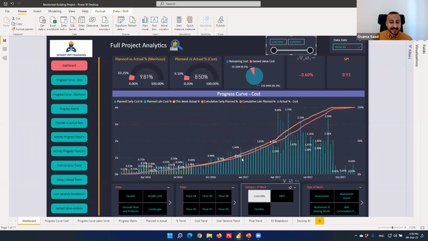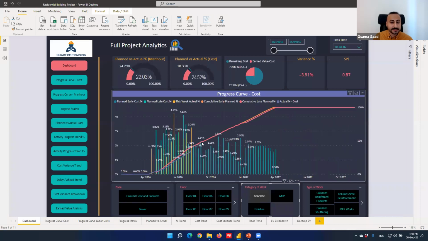With one click, I can have the progress curve for the concrete part. But what does it mean here? It means that the concrete is like a separate project. It has its own timeline, its own contract value. The percentages you see here are for concrete only.